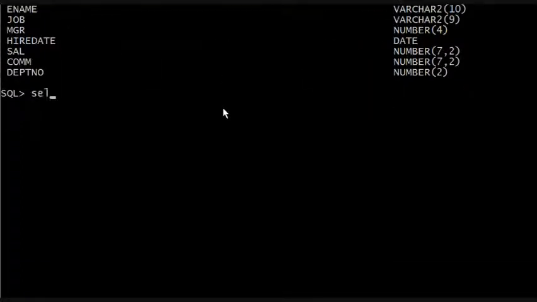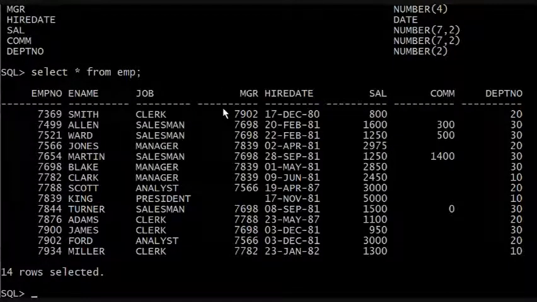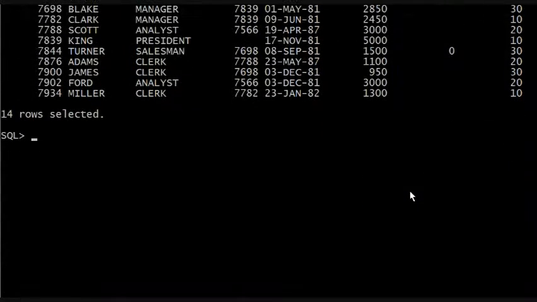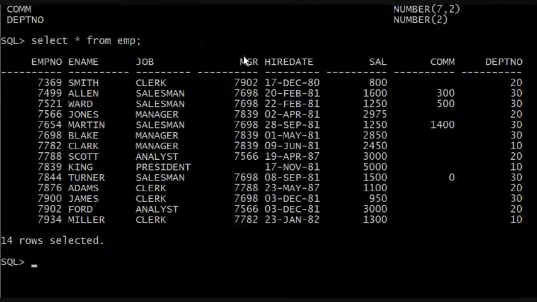So let's do select star from EMP, and let's do more null and not null. So if I say, show me everybody who has a manager. You can eyeball it here and see that the president doesn't have anybody above him or her. President, blank. There's no manager ID.